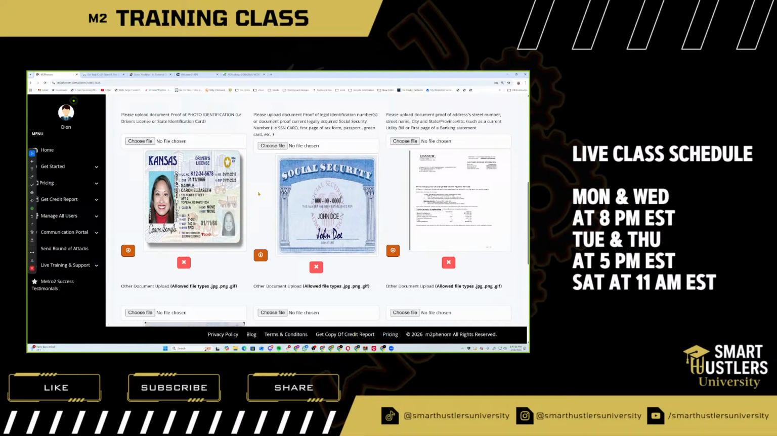Social Security card, same thing. Make sure it's signed, ladies and gentlemen. I don't know how many people I've seen that don't sign their Social Security card. Sign your Social Security card.